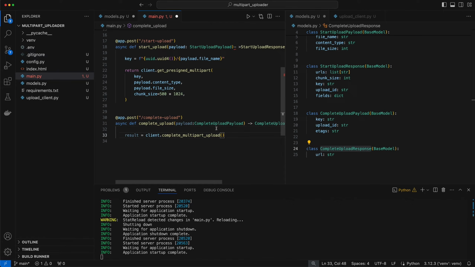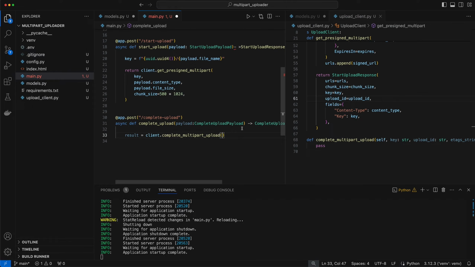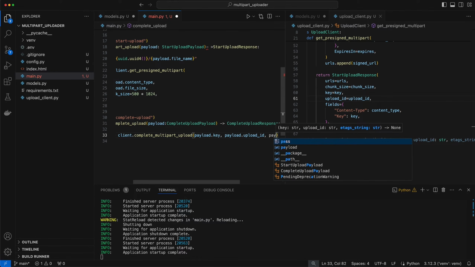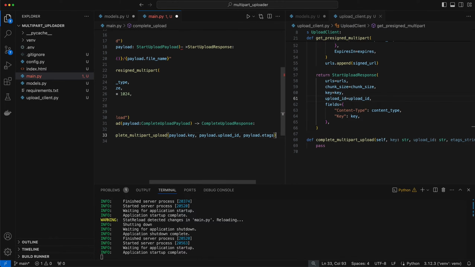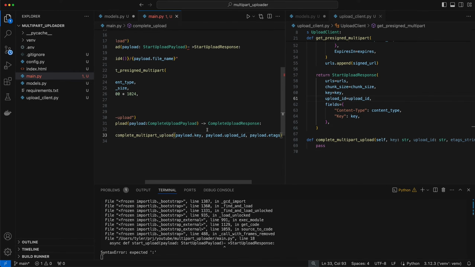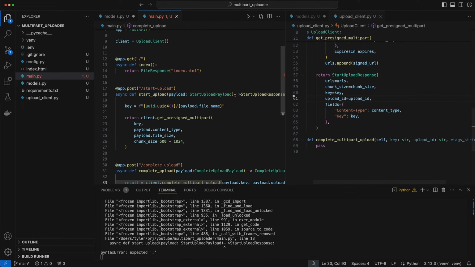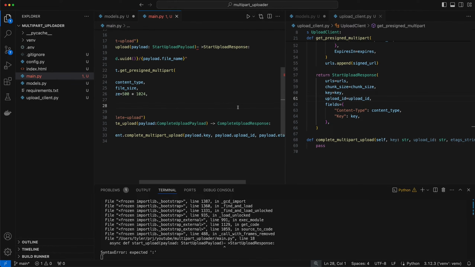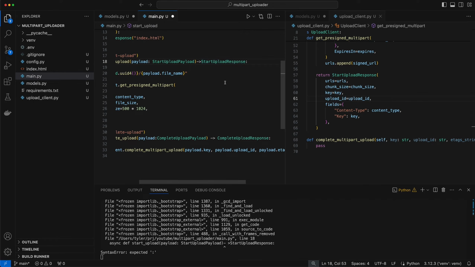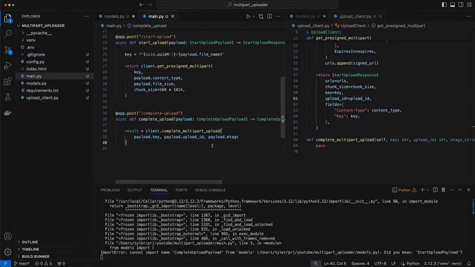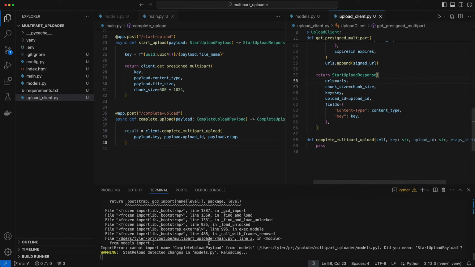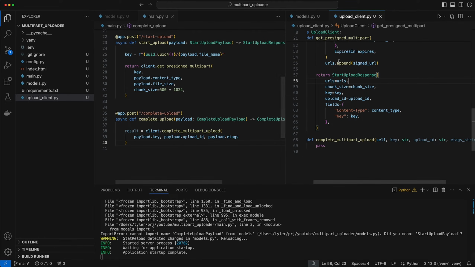There we go. So now from our payload, we can of course pass these things in, right? So the first thing is we're going to take payload.key. The next is the upload ID, so payload.upload_id. And payload.etags. And let's save that. We have some error here. Let's just figure out what that is. Oh, that needs to be like that. Okay, cool. And we need to save all of our files. We're getting this error here because I didn't actually save my models file.